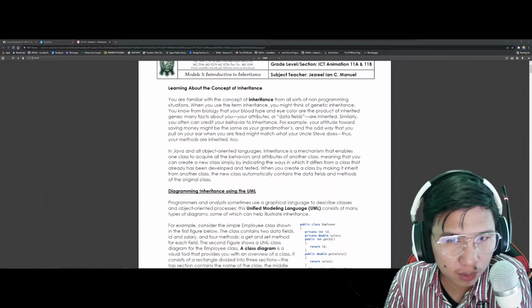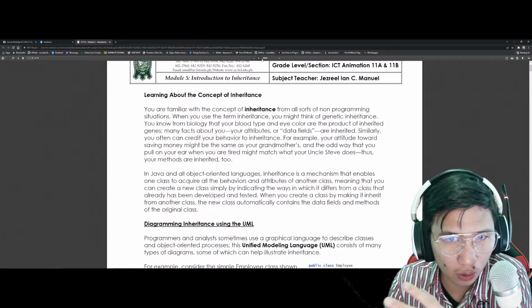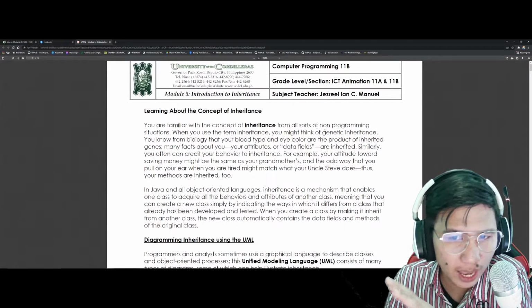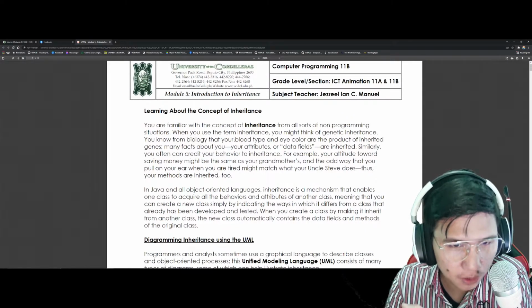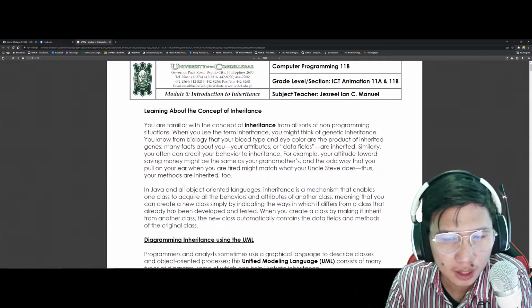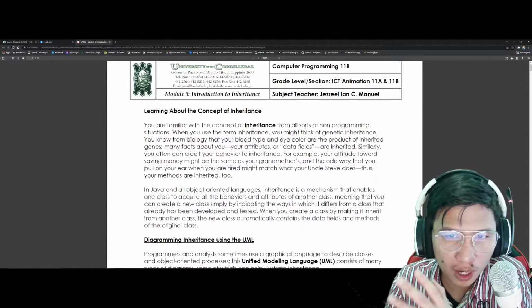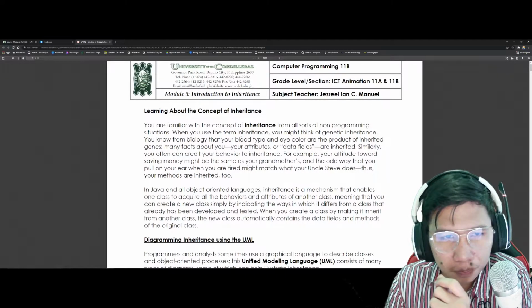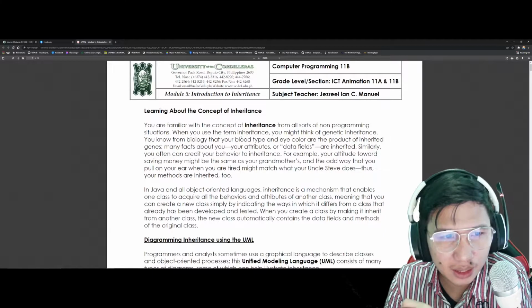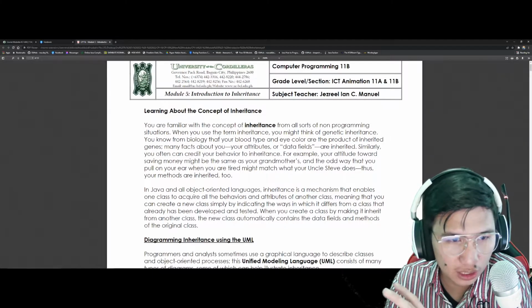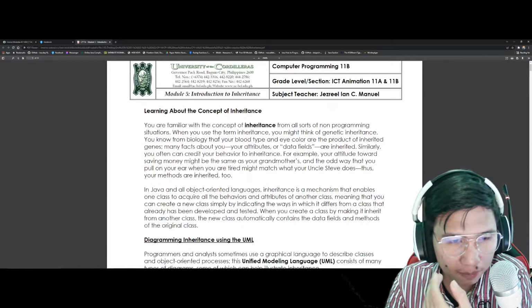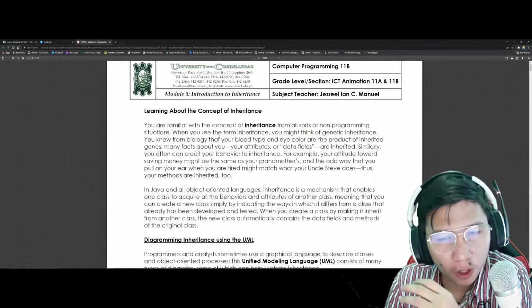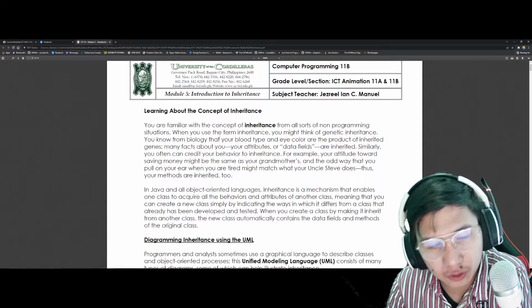When you use the term inheritance, especially sa totoong buhay natin, you might think of genetic inheritance from biology. Especially, for example, blood type, eye color, siguro hair color. Those are examples of inherited properties or inherited genes. Siguro, yung iba sa inyo, namana yung mata ng nanay nyo, di ba? Bibig ng tatay nyo, and so on.